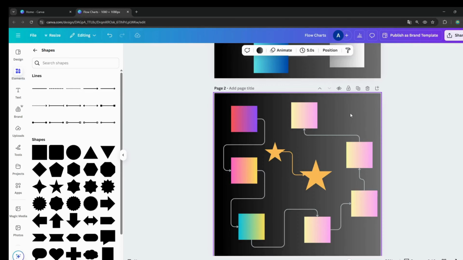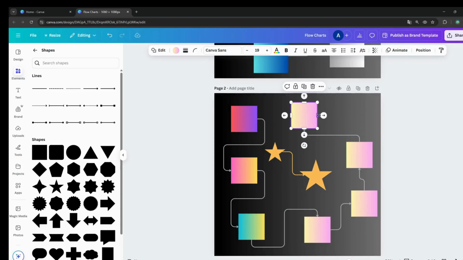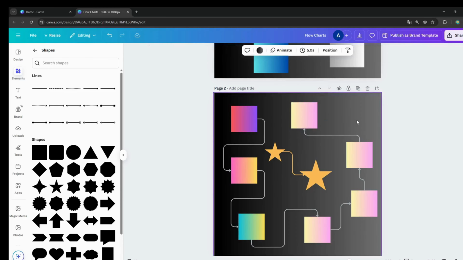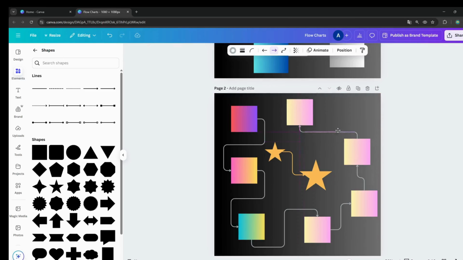So if you would like to create a proper flowchart in Canva, this is the way. Right click on the element and enable quick flow, and you will have these 4 arrows, and when you add in any direction, the 2 elements will be connected, and if you move the element, or even if you move the line, the elements will also move.